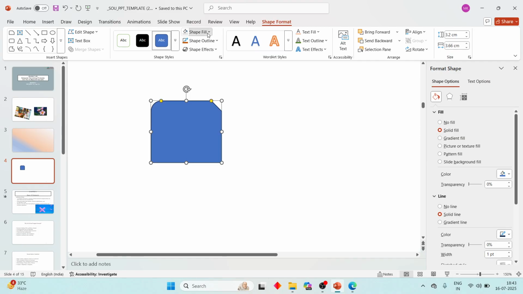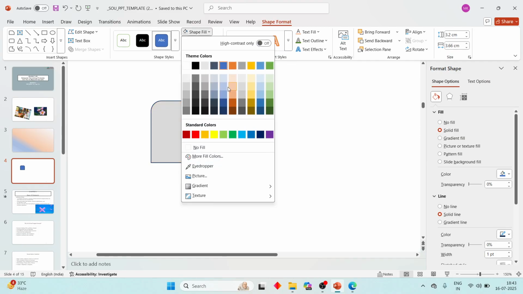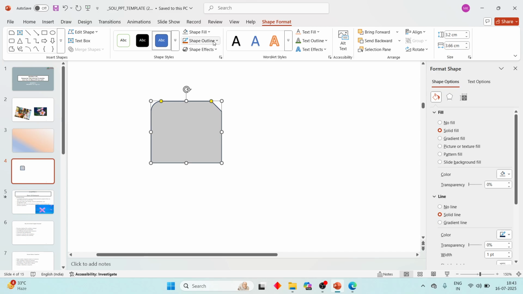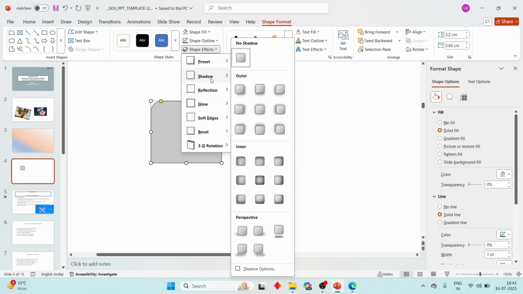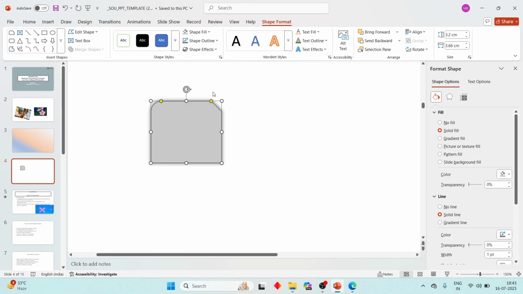Now customize it your way by shape filling, giving an outline to the shape, or giving the shape an effect. You can see here there are several options. You can customize it your way or you can add text also.